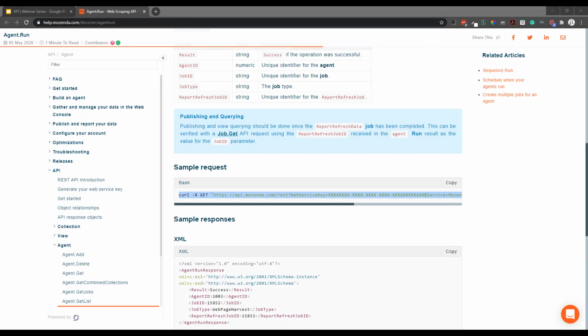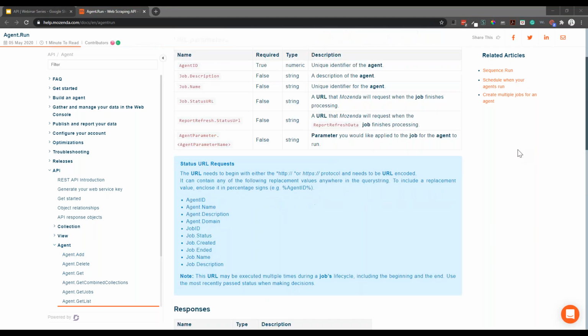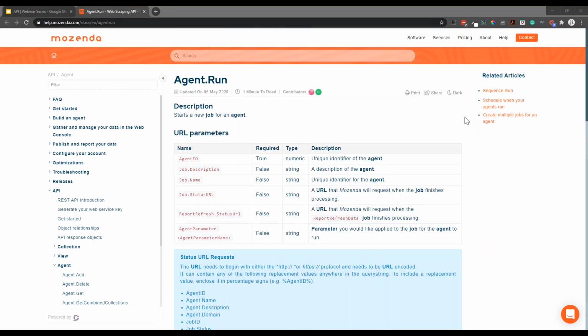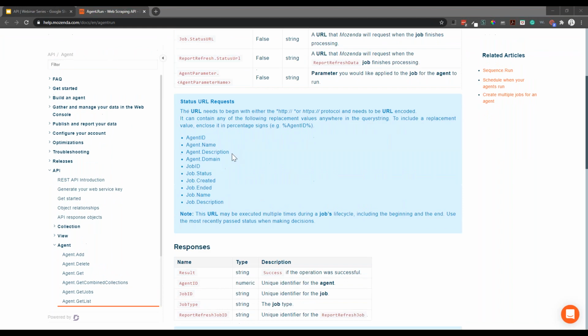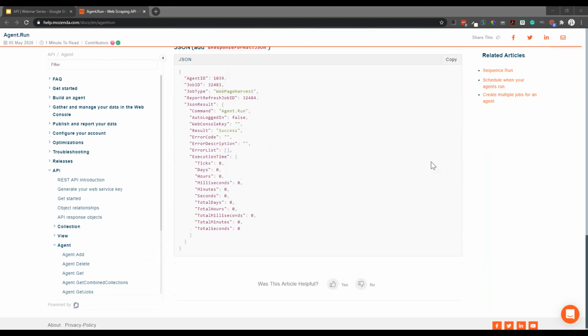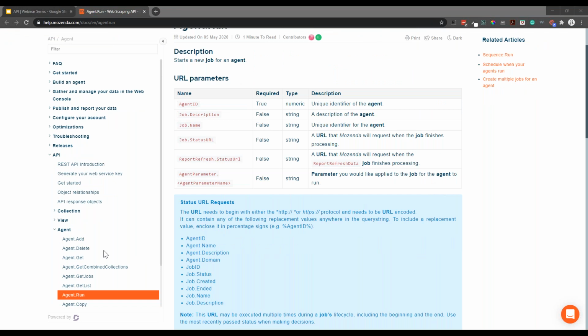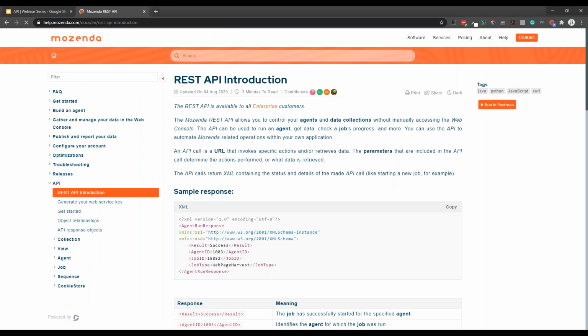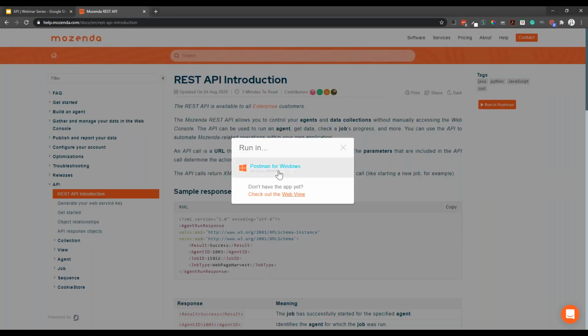I'm going to pull up a notepad because this is easier. Well, actually, something that I love so much on our documentation is something called Postman, where Postman allows you to test your API call. And I don't see it on here. Do you see it, Alex? Yeah, you have to go to REST API introduction, and then you can click run in Postman right here.